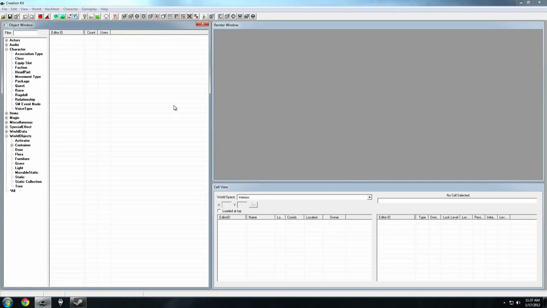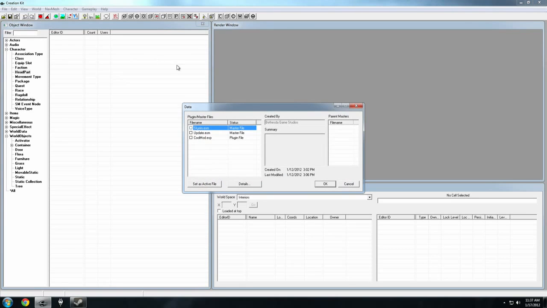Now Creation Kit will load up pretty quickly, and that's because there's no actual data in here. So the first thing we want to do is go to File, Data, and you'll get something that looks like this. Now the Skyrim.esm is our main master file. This is where all the different forms and objects from the base Skyrim game come from. So we want to make sure that that one's loading.